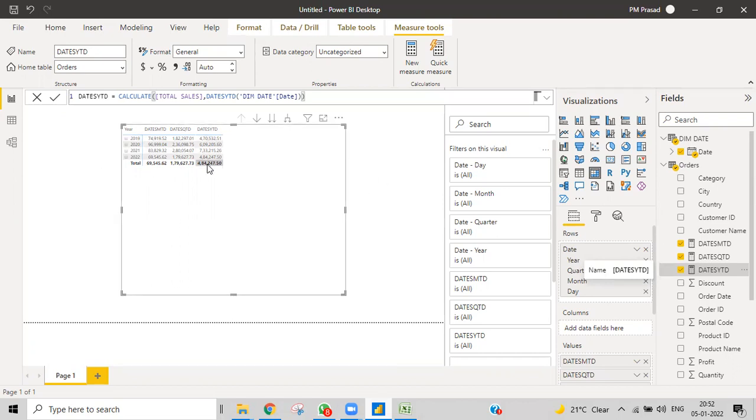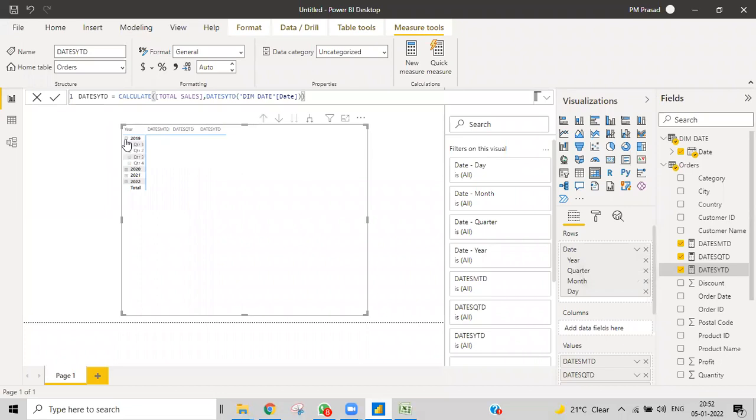So this is YTD. You can see here what you're getting. The answer is something different and new. You can see the values, how they are showing.